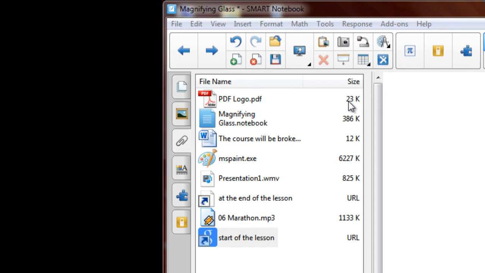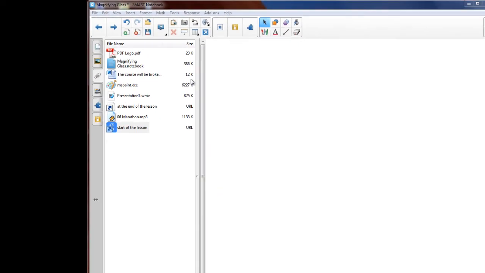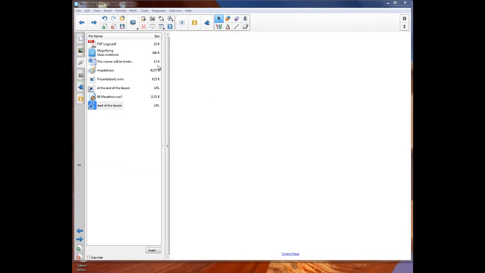The one thing to note is the size of these files. You'll notice that some are quite small and some are quite big. The more you add into your Attachments tab, the bigger your actual file gets. So keep that in mind when you're wanting to share it or post it online.